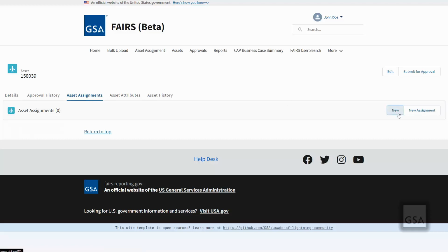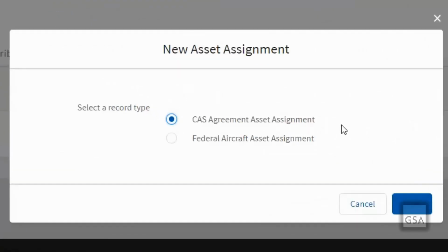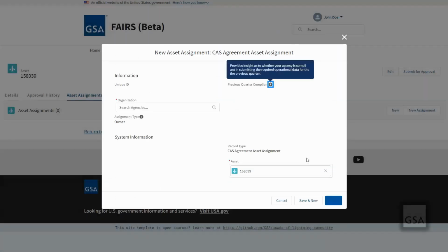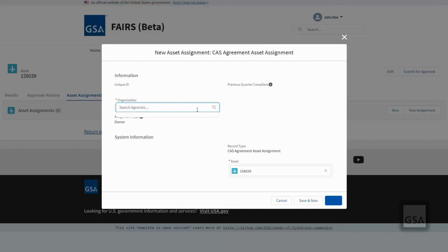Click the Asset Assignment tab, then click on the New button. You will be prompted to select a record type, either CAS Agreement Asset Assignment or Federal Aircraft Asset Assignment. Make your selection, then click the Next button. You will need to type the account name in the organization field, or use the lookup icon to search for the name. Search results will automatically be presented as you type in the organization field. You may select an organization from the results.